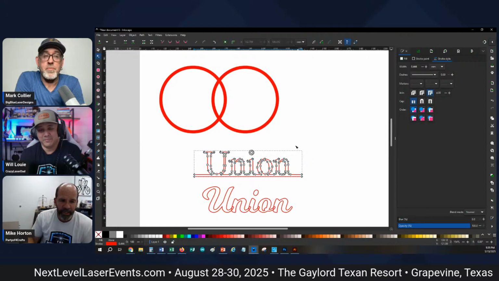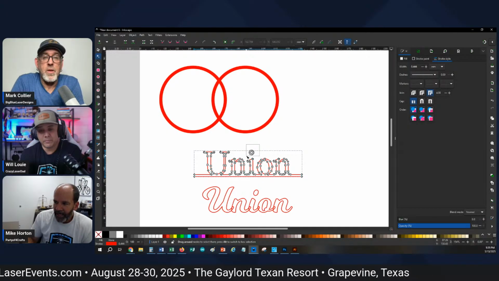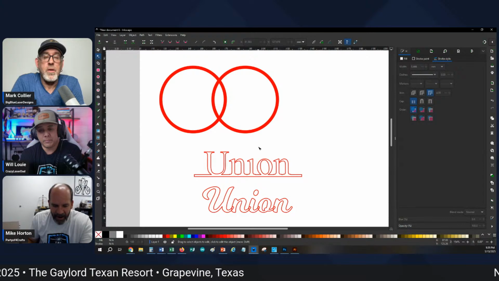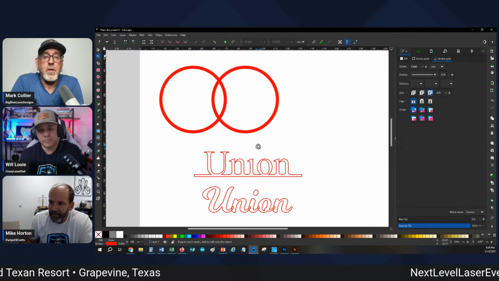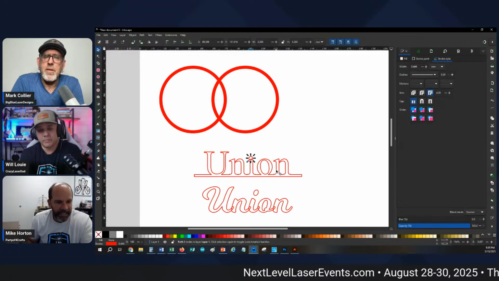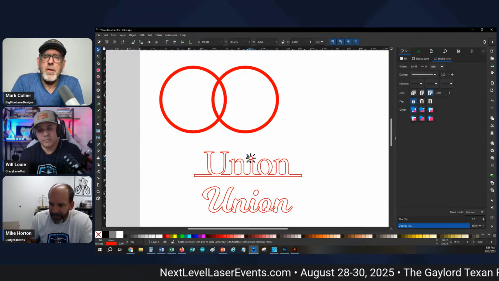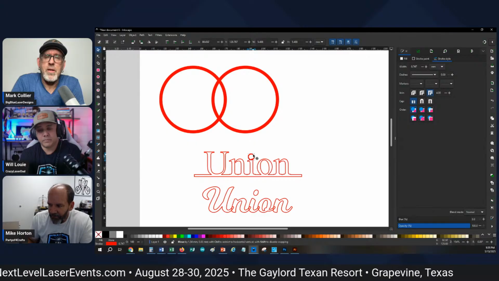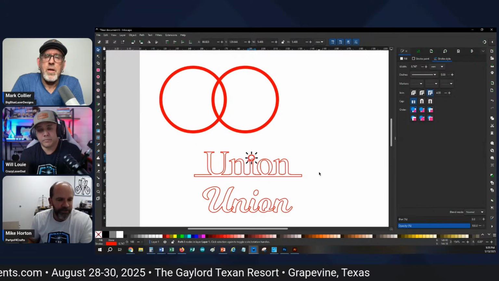So I wouldn't use break apart for that. I would highlight that, cut it, and then click off of it, and then paste it. And then there it is. I could just drag it wherever I want to and connect it. And then I would union those together. And now I can make it bigger if I want to. However I want to connect that, I could do that.